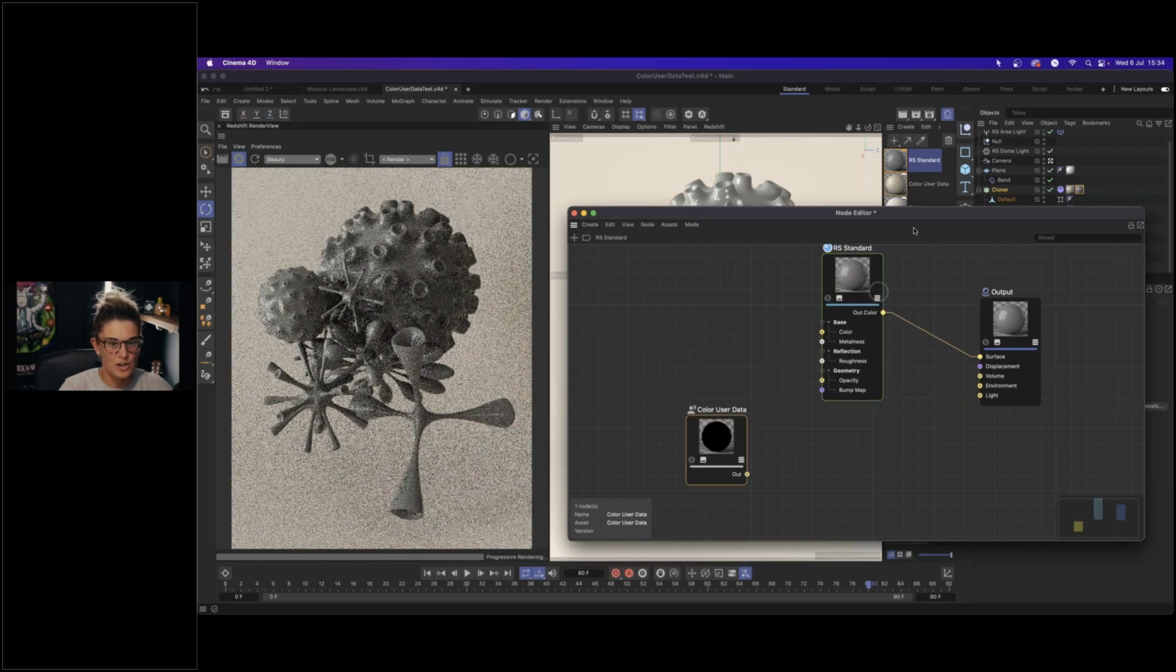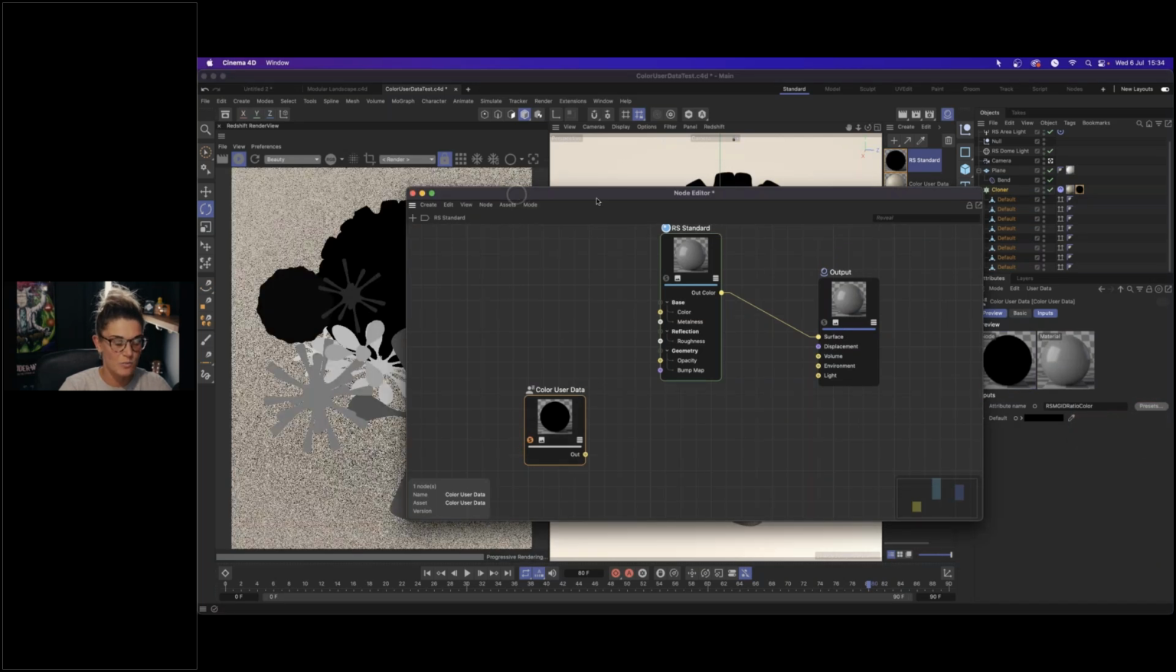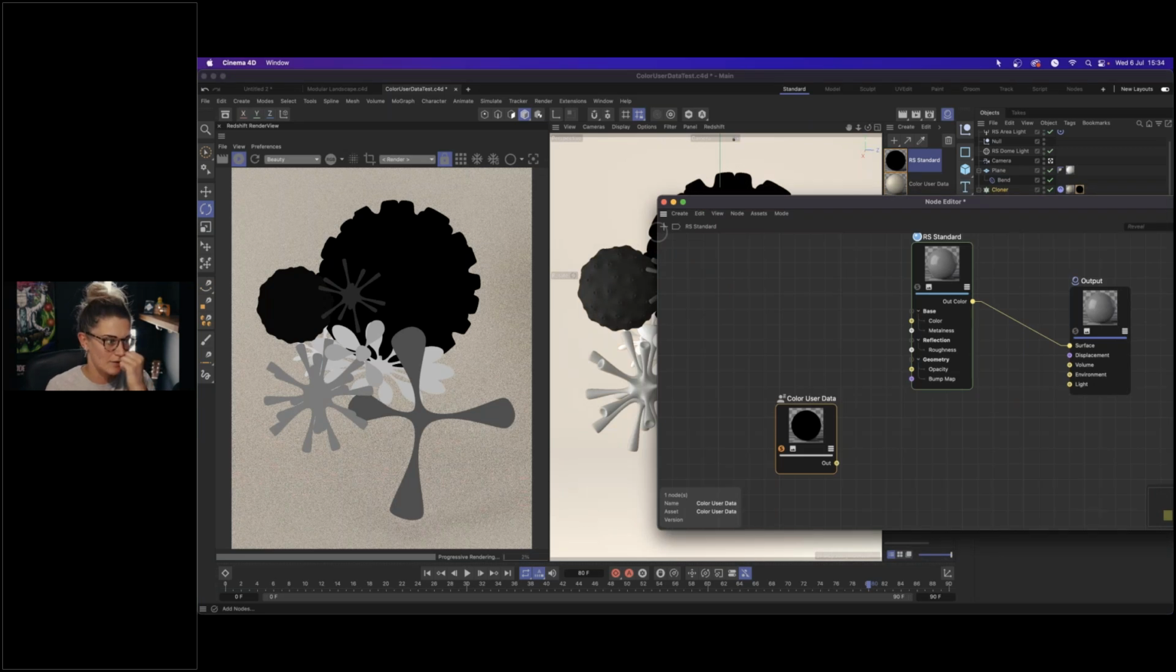And we're going to change our color user data to MoGraph index ratio. And if I solo this, we're going to get a really cool grayscale sort of color values across here. Then what I did was I used these inside of a ramp and I really dialed in the black and white values to define which exact object I wanted to be which material.